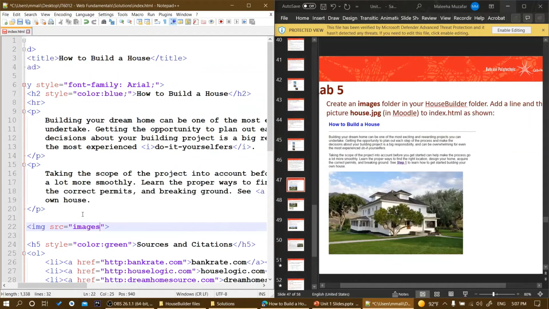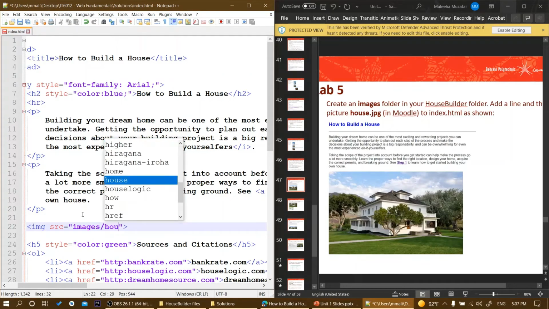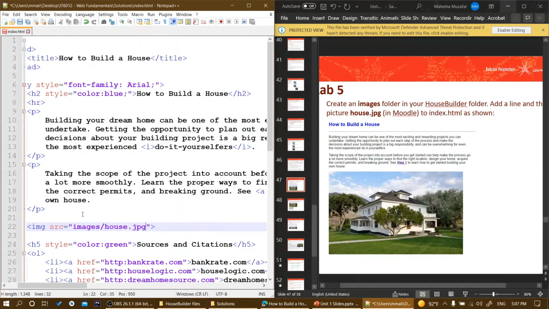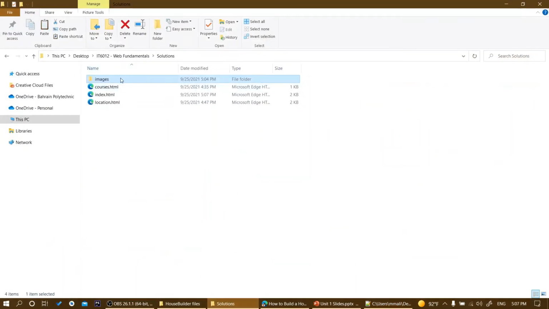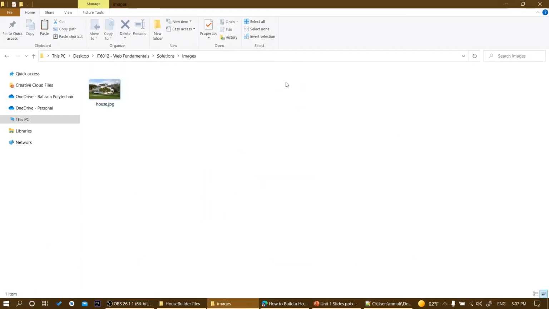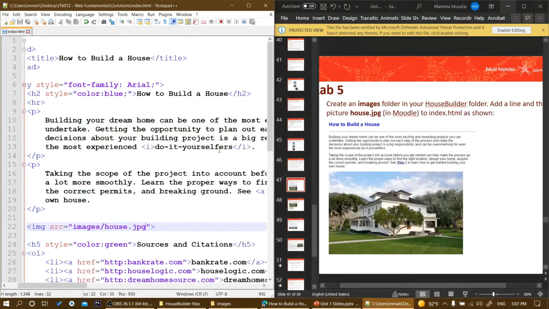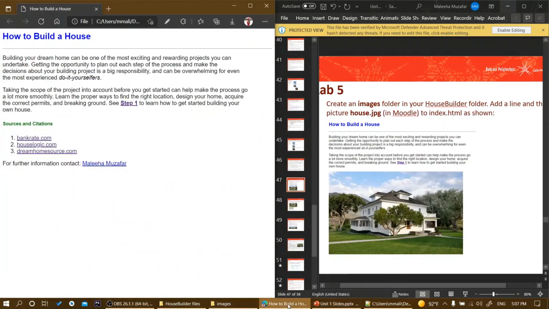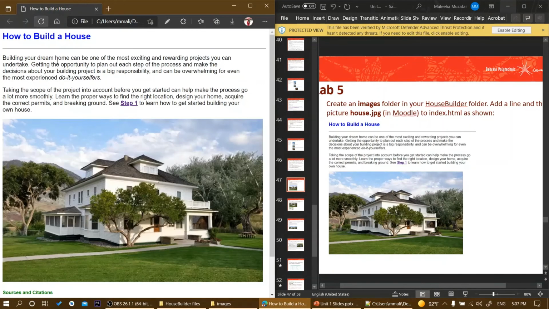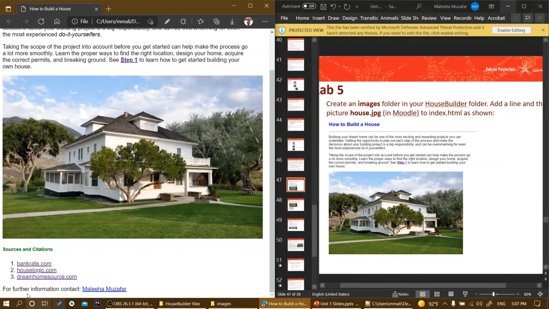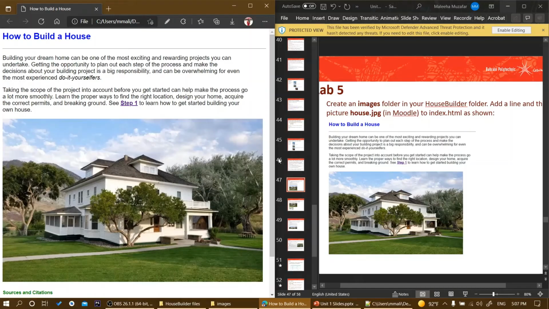So images slash the name was house.jpg, which is, if I can show it to you again, images folder and then house.jpg. Let's save this and let's see how it shows up. Yes, that's how it is. So now my image is there, my sources and everything is at the bottom.